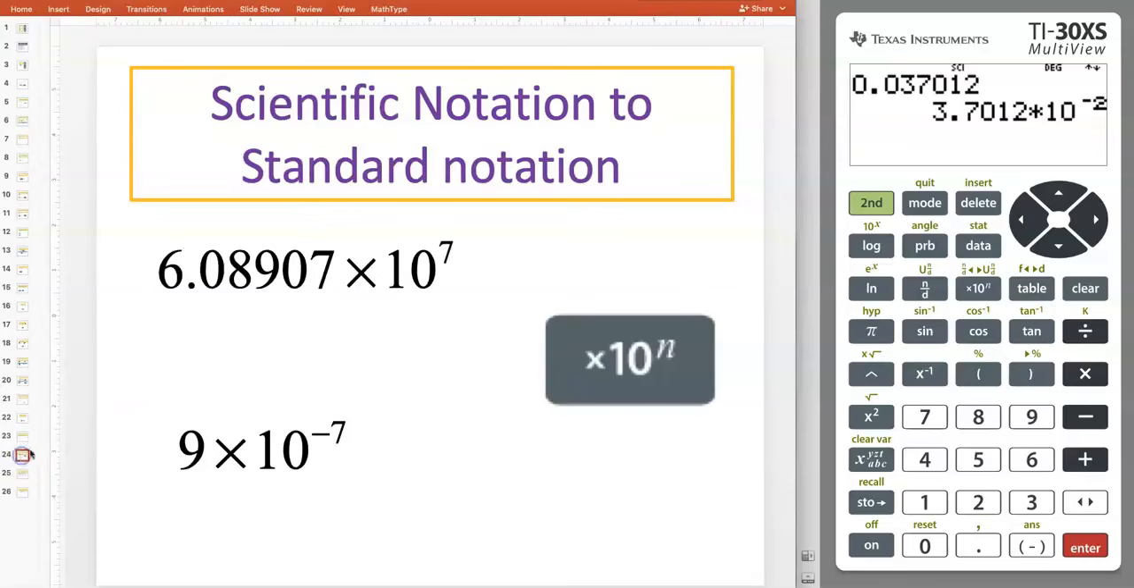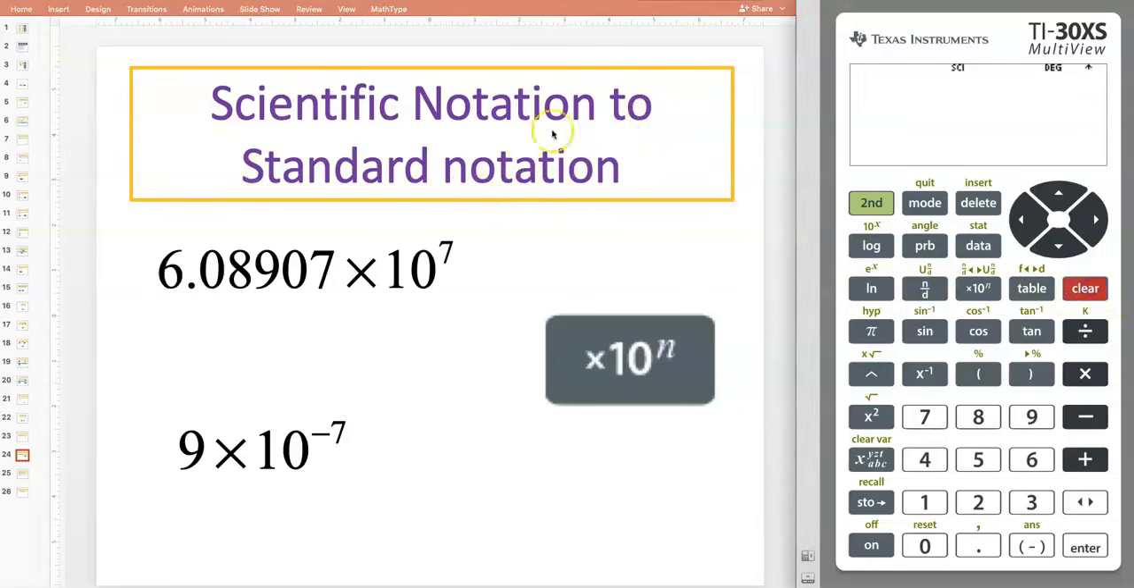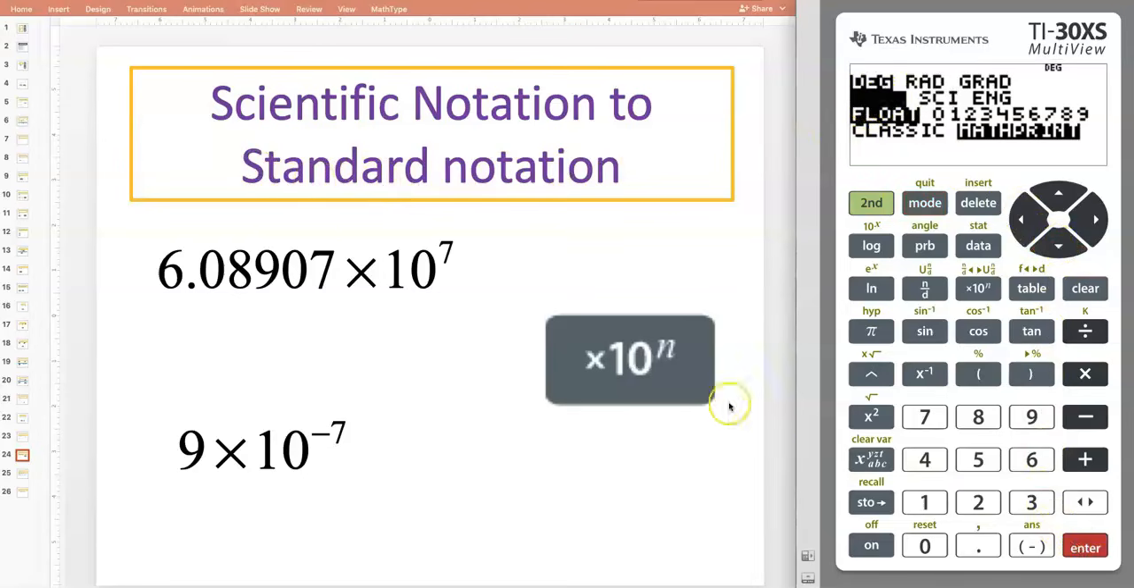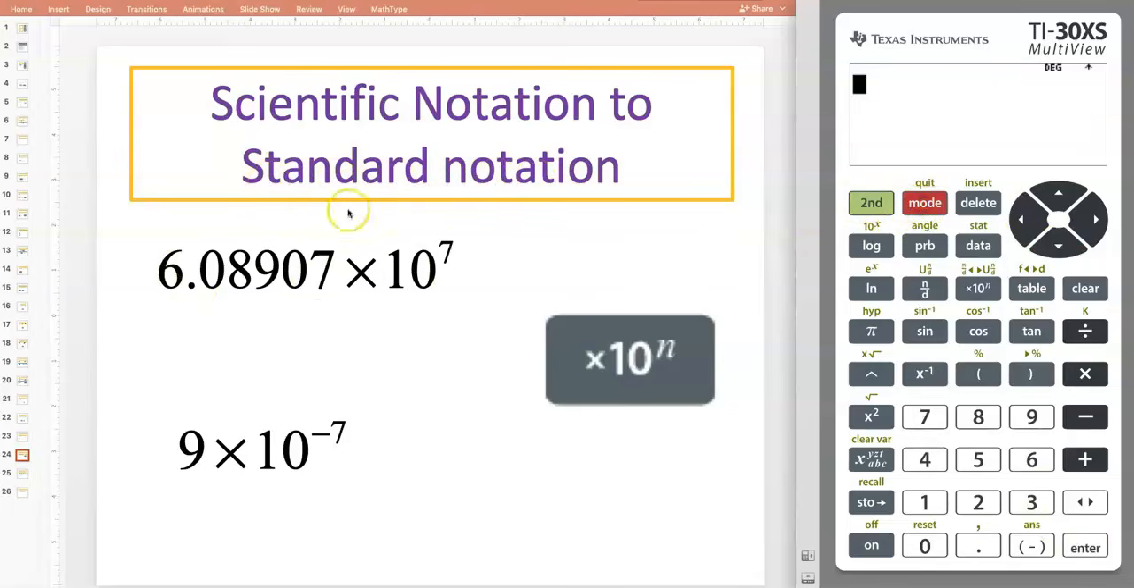Let's keep going. Let's say I wanted to go in the other direction. I want to go from scientific notation to standard notation. So let's clear this out. I need to go back to my mode now, right here. And I need to go back to normal notation. That's what standard notation means. It means normal notation. Scroll down and hit enter. So now I'm in standard or normal notation. Quit out of here.